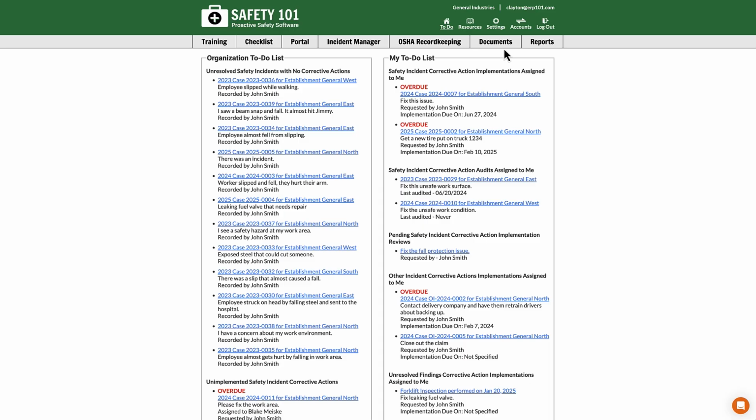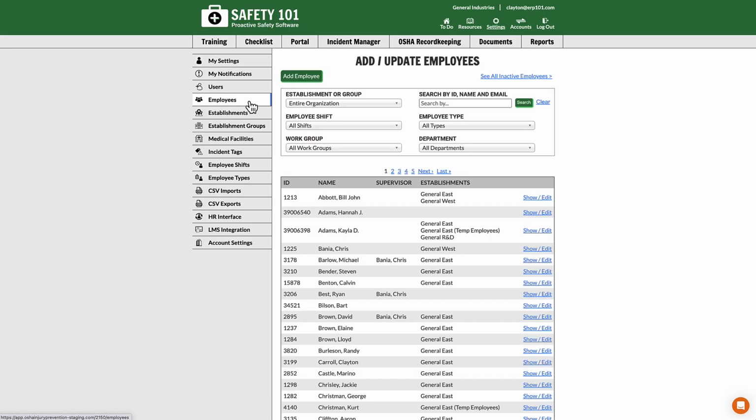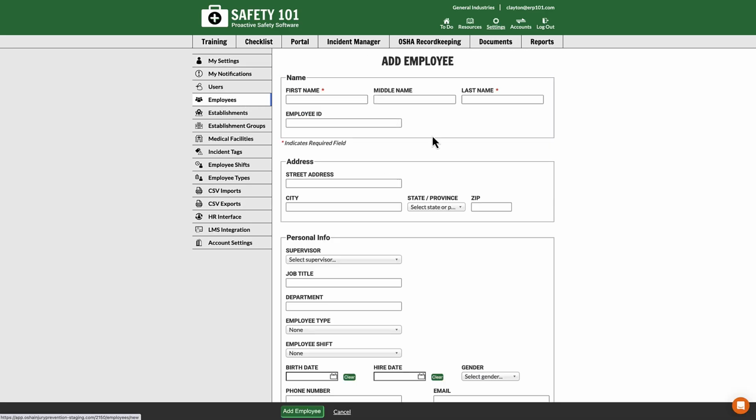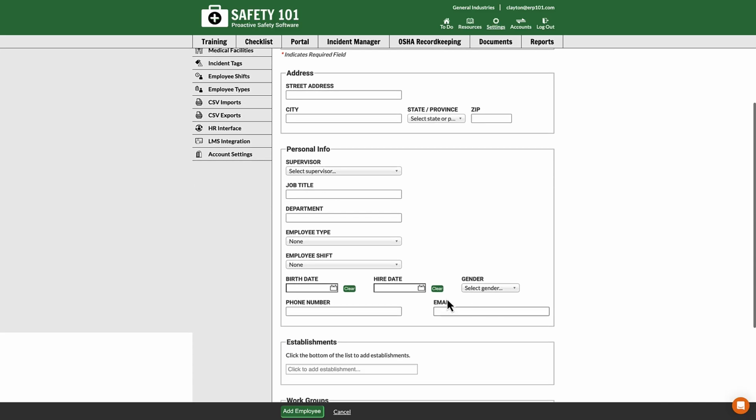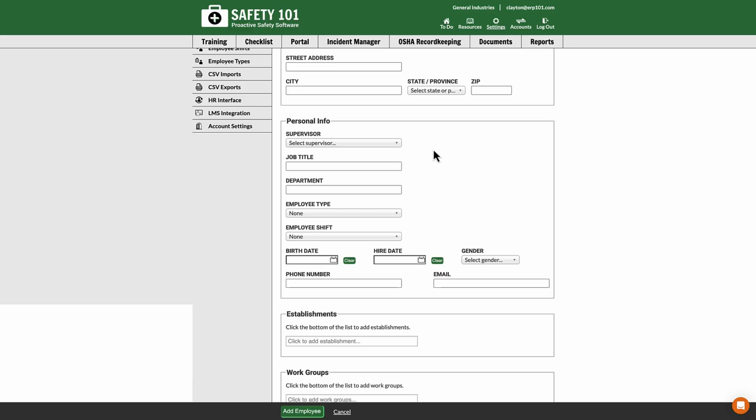For example, if we go to Settings on the top green menu and select Employees from the left-hand menu and click Add Employee, the only required elements of PII to enter an employee into Safety 101 are the first name and the last name. You'll notice that things like address or city, job title, department, shift, birth date, hire date, gender, supervisor, these are not required in order to enter an employee into Safety 101.